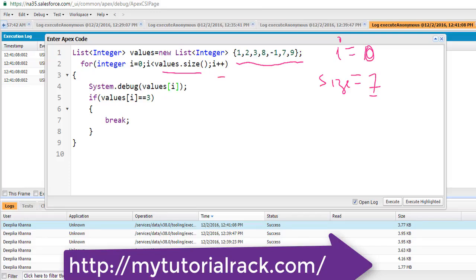So first, what will happen is: is i less than the size? Is 0 less than 7? Yes, that is correct. 0 is less than 7. Because the value of i is 0 right now, it will print values of 0. Which element is at index 0? Number 1. So it will print the number 1 here. Then it checks if the element at index 0 is equal to 3. No, it is not equal to 3. The value is 1, so it will not go inside the if block and it will not break.